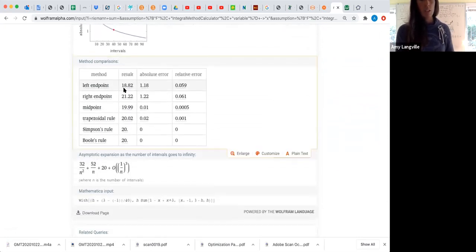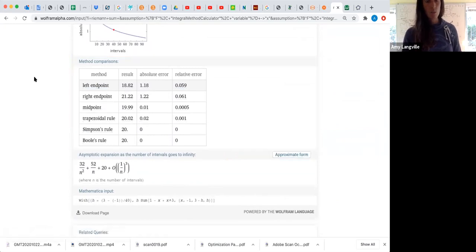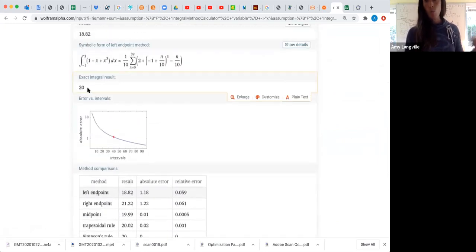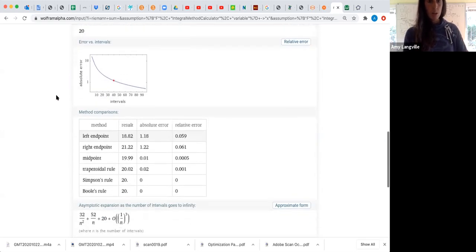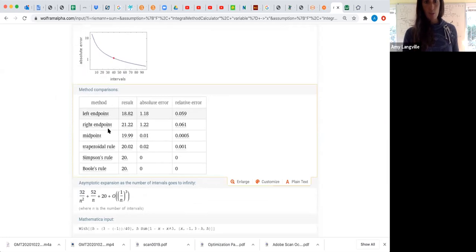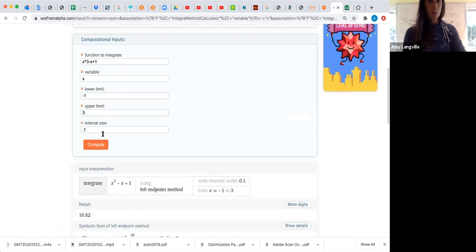Okay, so now we're getting better approximations with the left and the right. The exact area is actually 20. Again, they show that. We won't understand how to do that till next chapter. But you can see that the left got better, the right got better, the midpoint got really darn close. Let's maybe shrink that again by a factor of 10.